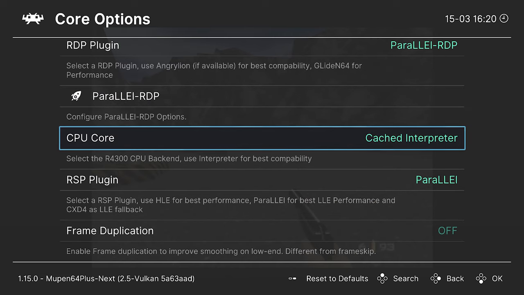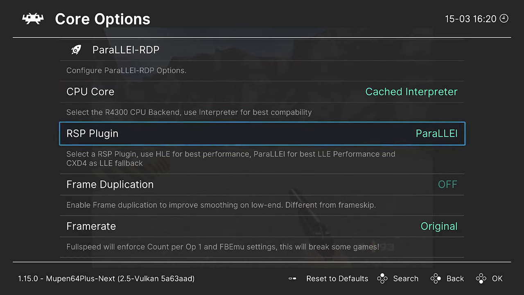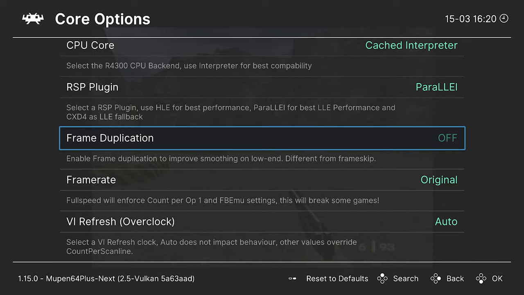Next up, CPU core, leave that alone. RSP plugin, we just changed that to parallel. Next, we have frame duplication. This helps smooth out the appearance of some N64 games, so I like to turn this one on.